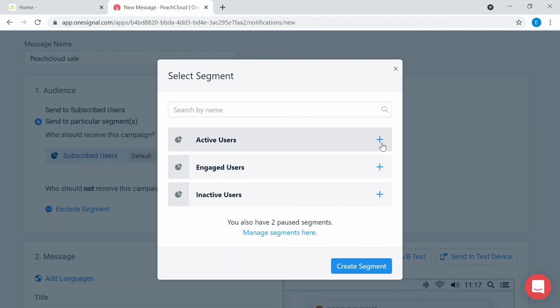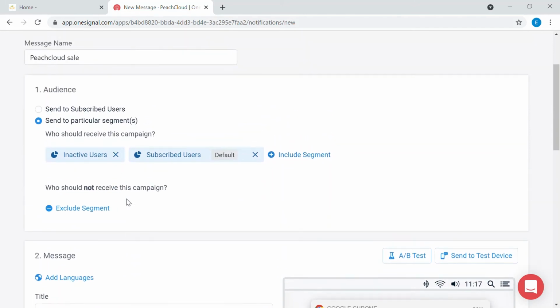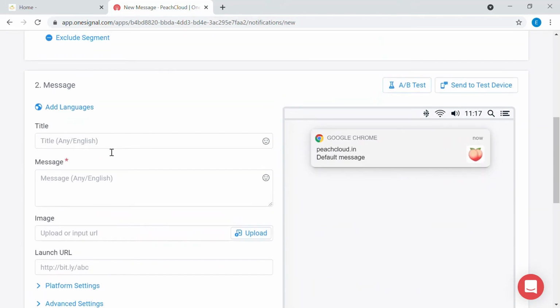So that's another one. If you want to include another segment, the first one is the active users. Then the engaged users. If you want to send a particular notification only for the inactive users, you can use that and create a new segment. So I'm going to click on the inactive users. And if you want to exclude any particular segment, you can again use that. And here we have the title and the message.